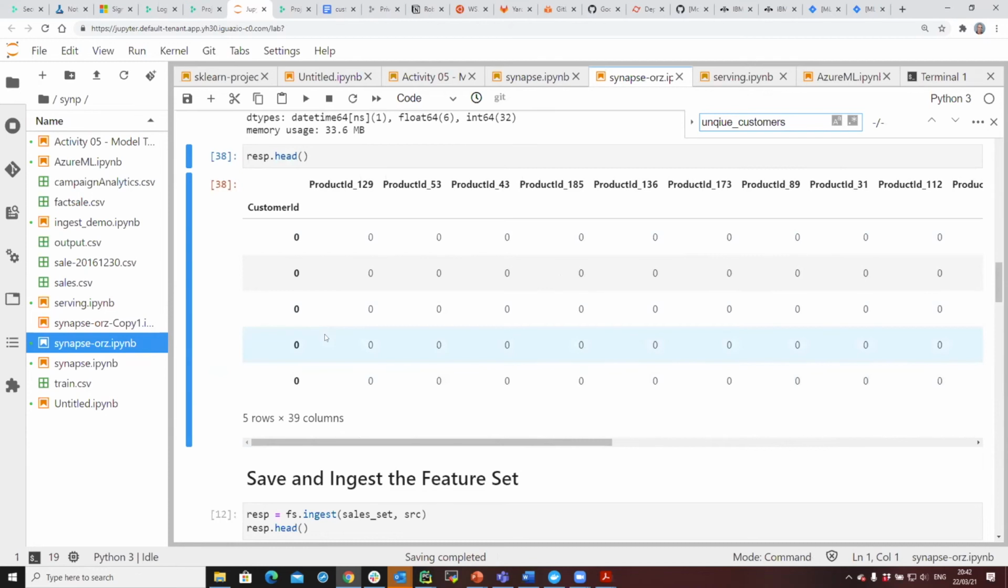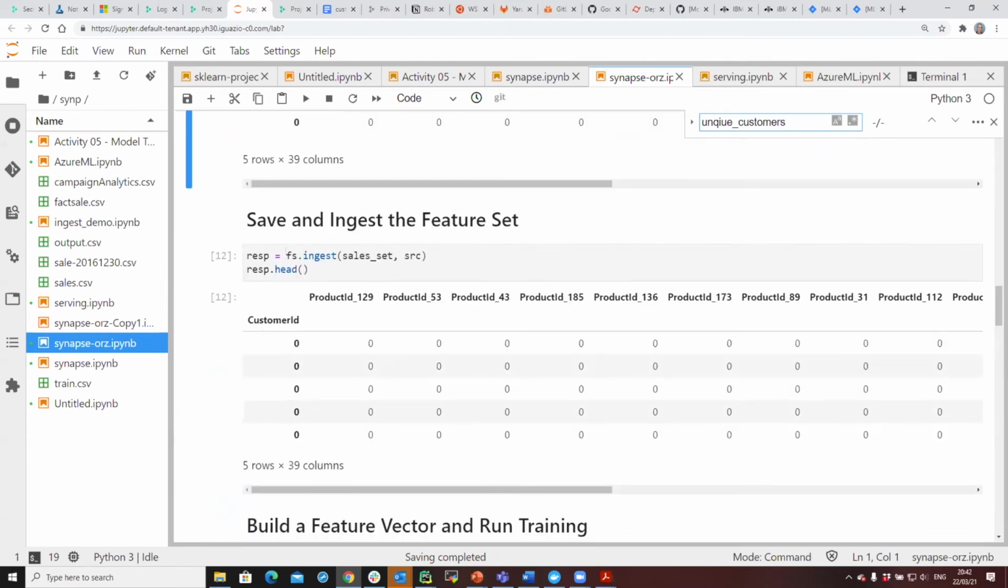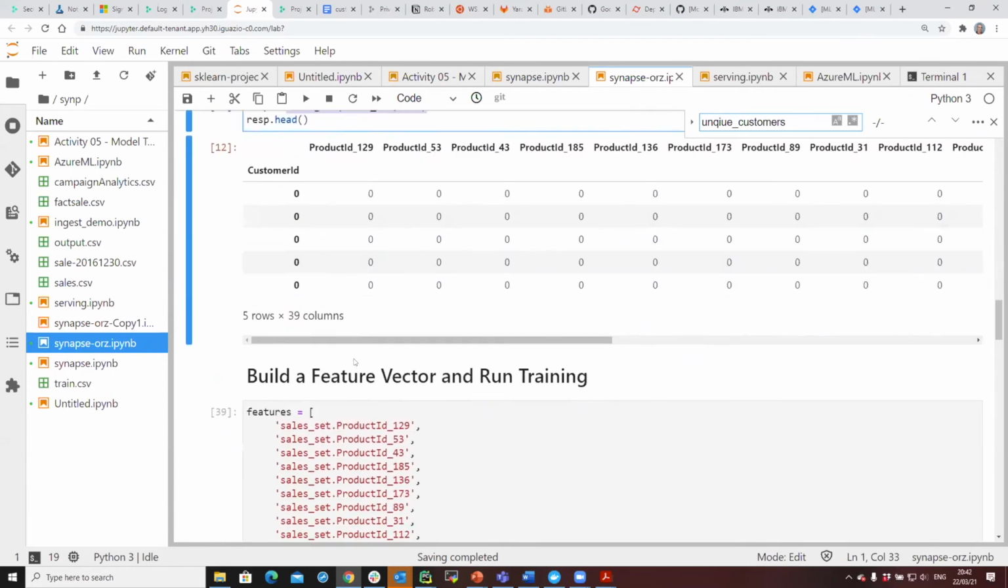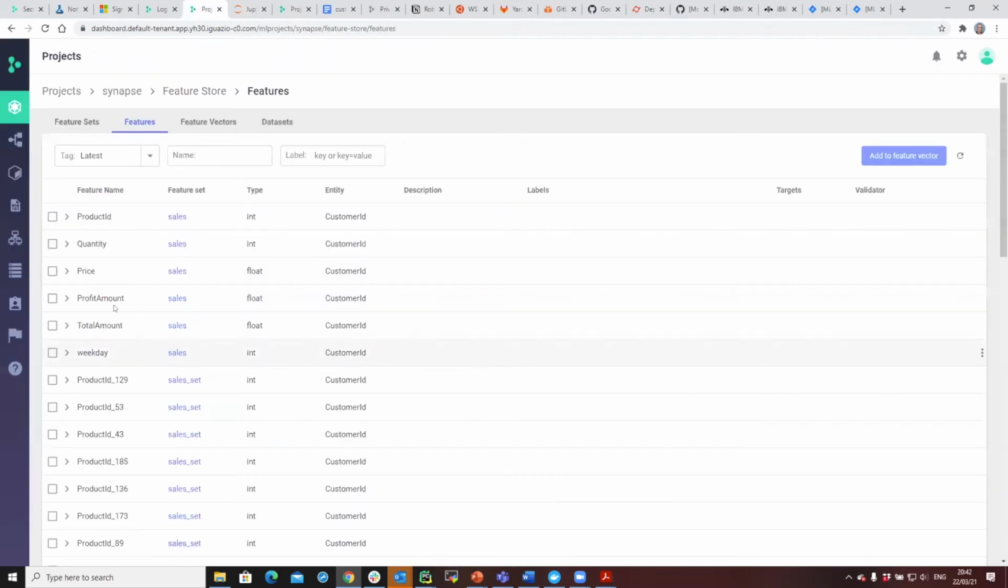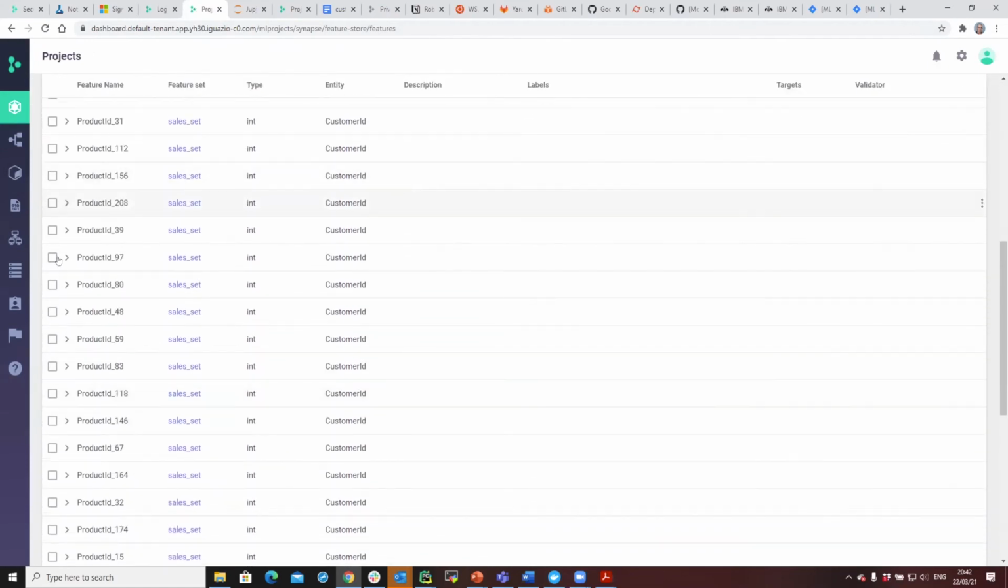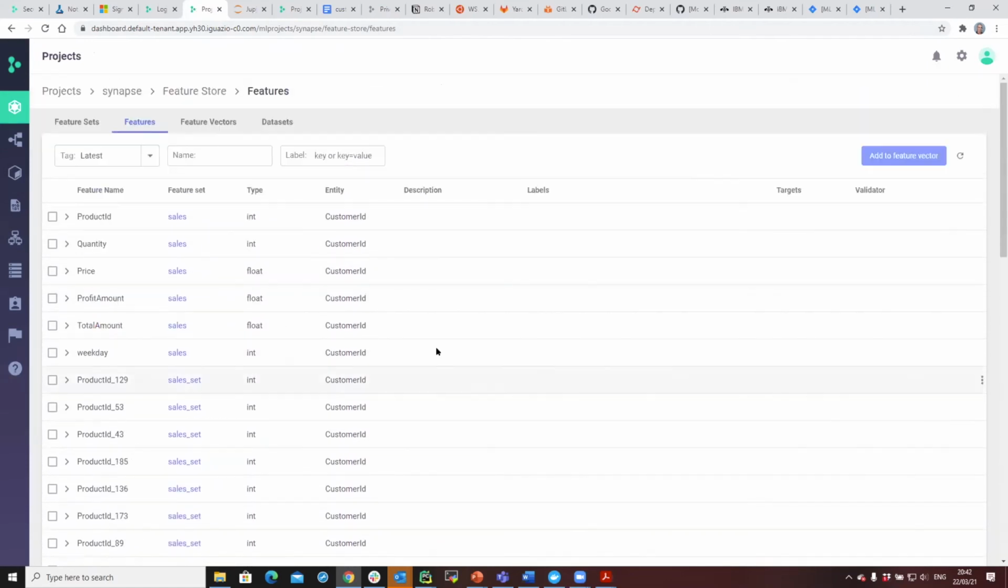Now, once we've played around with this, we just need to ingest those features into the feature store. And again, it's going to run ingestion in the background as a job or in the notebook based on your preferences. And that's it. And this way, we already have all those features cataloged. So if we go into the feature store, we'll see all those features cataloged. We can go and build a vector out of them and so on. But we're going to do that programmatically.